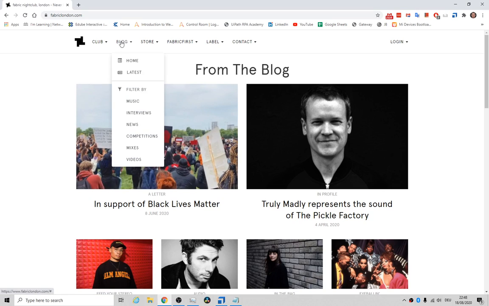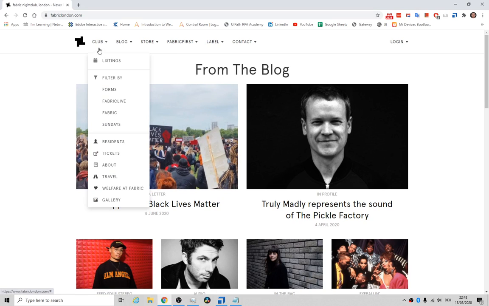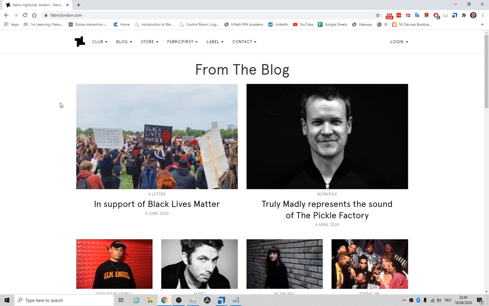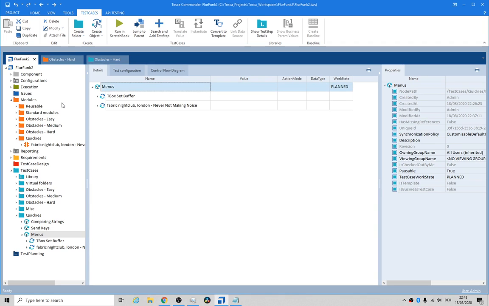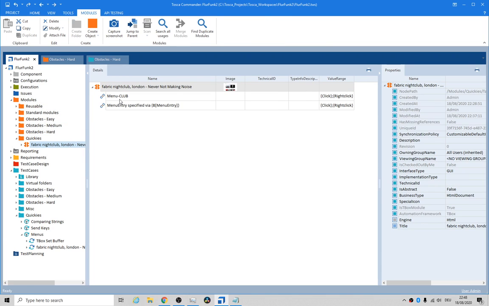Let's say you've got a menu like this, with listings and filter and forms and stuff like that, okay? If you go to scan that in Tosca, it'll give you something like this. You'll get menu club as a link, but you won't actually be given the high level menu unless you click each one of them individually.